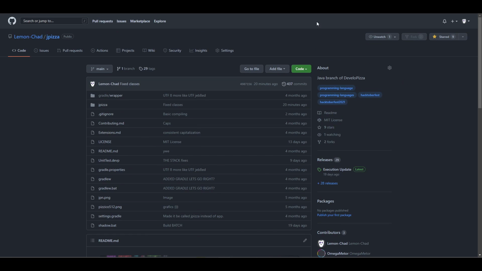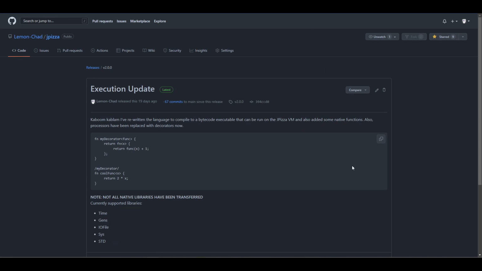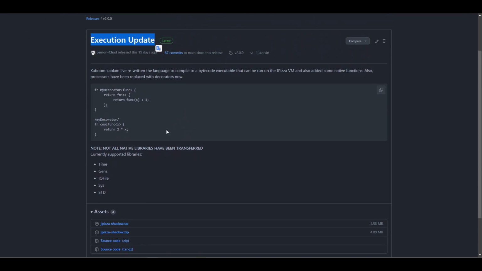So the first thing you want to do is go to the link in the description for the GitHub repository. Then you're going to get the latest release. And there will be a newer release than this once I publish this. But you're just going to download whichever repository you want, tar or zip. I'm going to download this.